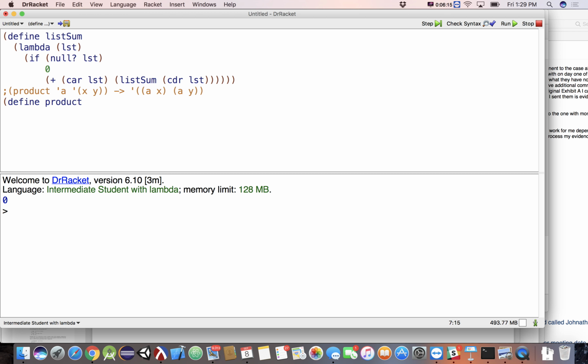So define product to be a lambda that takes in a symbol and a list. Maybe you call it LOS, list of symbols. That's kind of like a naming convention thing. And what we want to do is give ourselves a list with the same number of elements as this, but with each element in this having a list built with S in front of it.